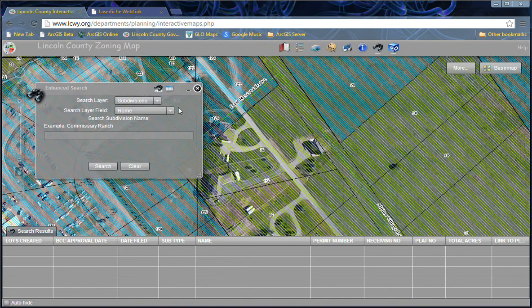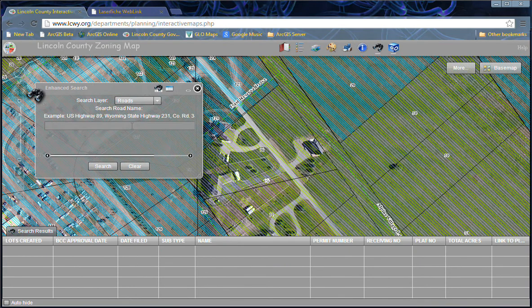Now let's do another search. This time we'll do a search by roads. Please also look at the example. This is how U.S. highways are listed, Wyoming state highways, county roads are listed, and also just names of roads.